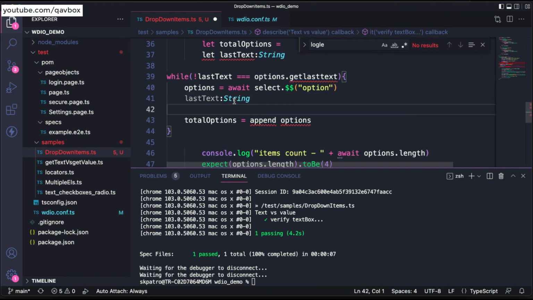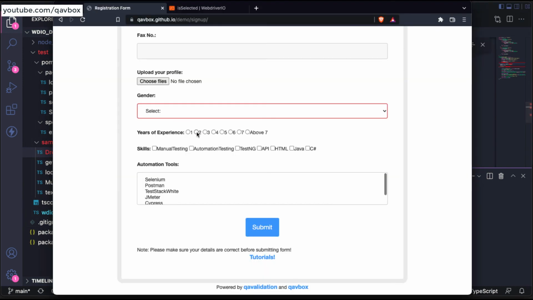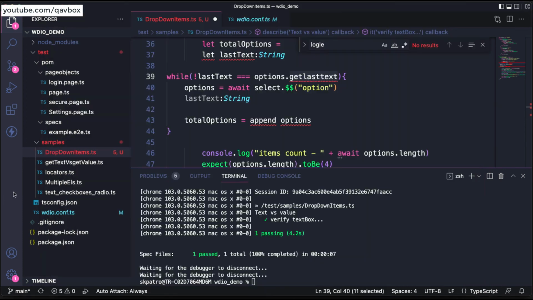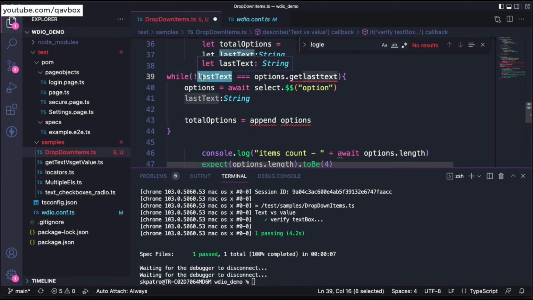Now you understood the concept. See, when the last value you captured is equal to the current set's last text, it means you are at the end of the screen, because there is no more scrolling. For this particular drop down, let's say the last text is Cypress. So I will be assigning Cypress here. Now you scroll. In this case, what is the last text? Coded UI. Now Cypress is not equal to coded UI, so it wasn't the same for the first scroll, and you will be continuing.